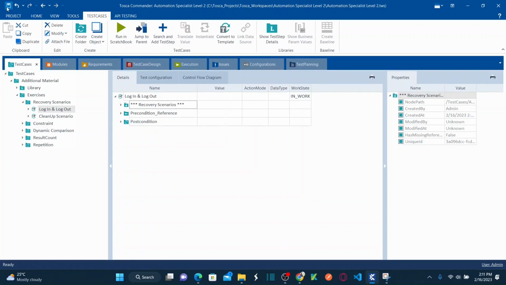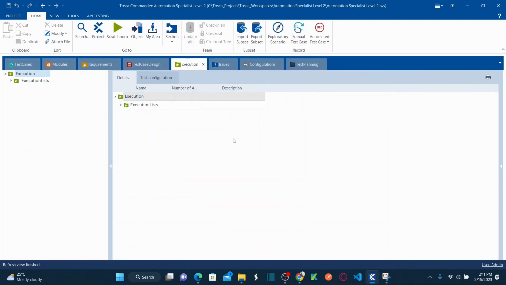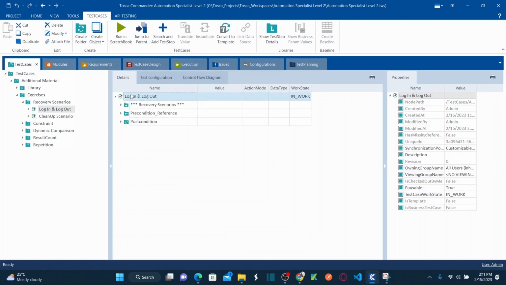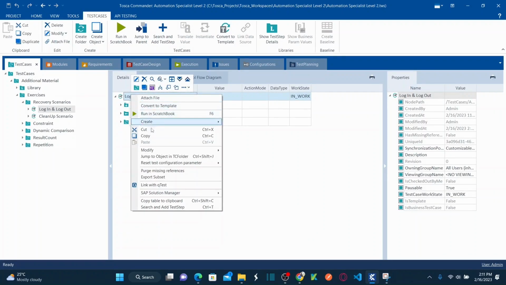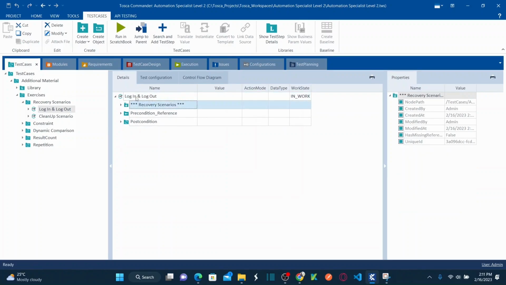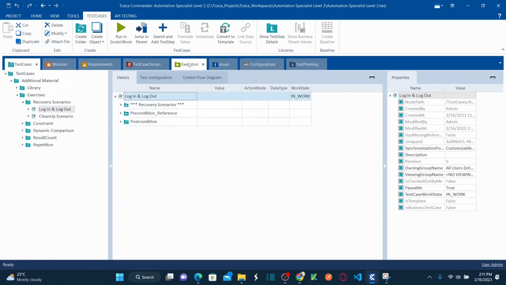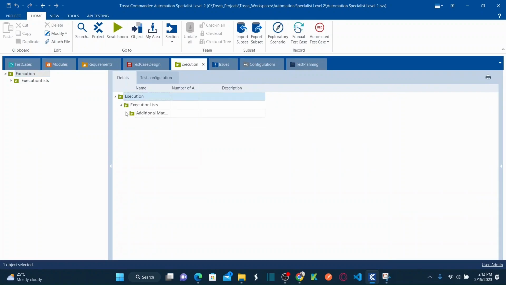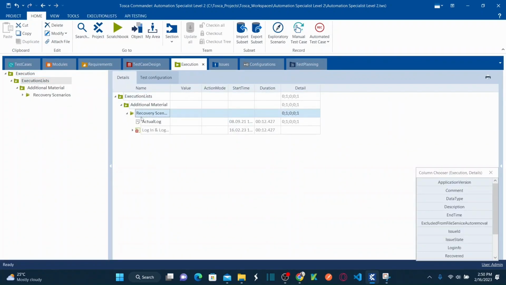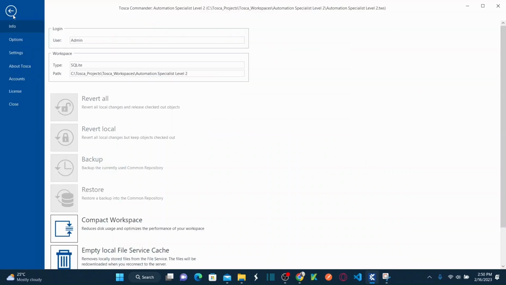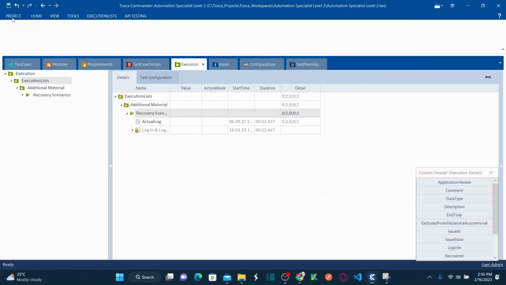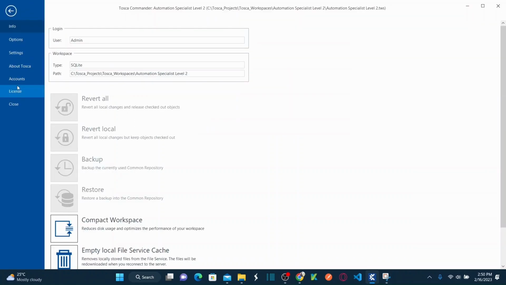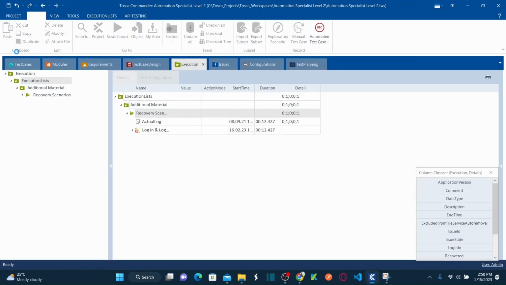Okay, so let's save this and then go to the execution list, because as I told you earlier, the recovery scenarios cannot be triggered when you run in the scratchbook. These recovery scenarios can be invoked only when you run in the execution list. Before I run the test case, let us make sure of the recovery scenario in the settings. Go to project and go to settings. You need to see the recovery scenario settings. That is very important.